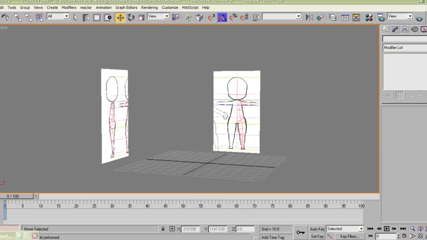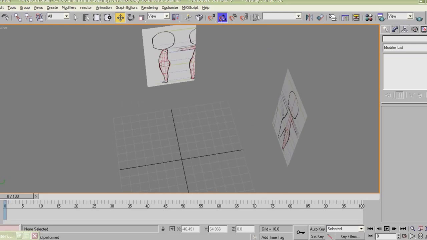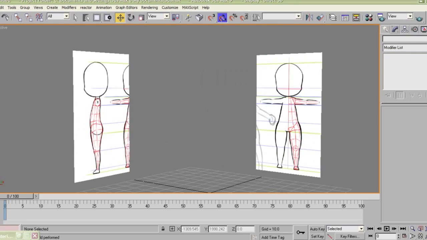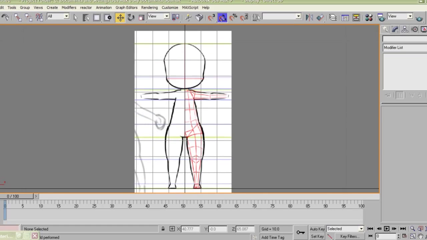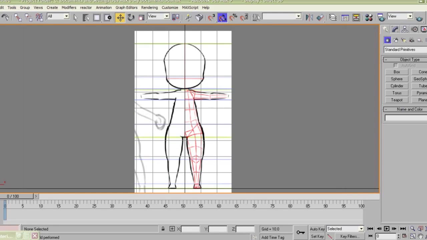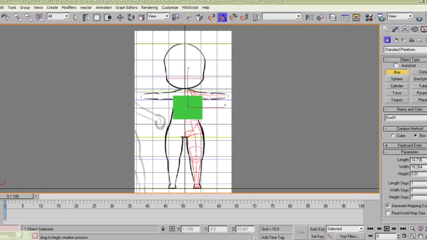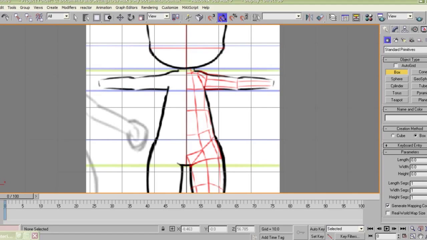That way they'll be frozen and we can't select or interact with them anymore, and they won't be frozen in gray, so we can actually see our references. So, in the front view, I'm going to get started with a box, and I'm just going to put it in green's a good color, I guess. Oh wait, I messed that up. Okay, well that's a good color too.